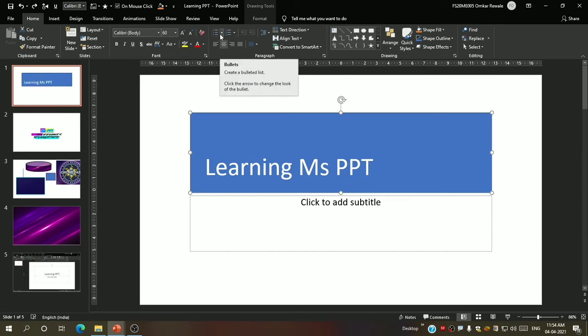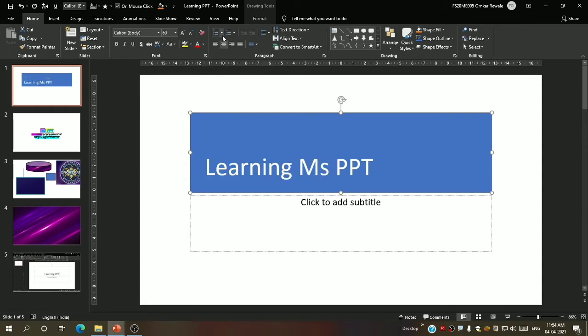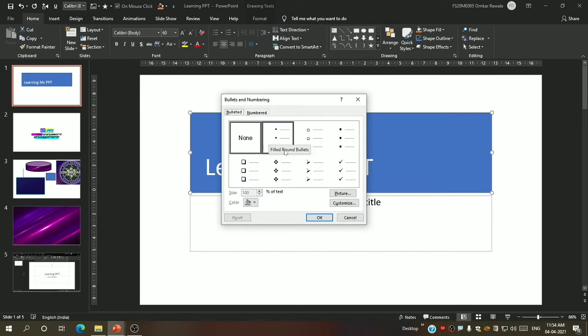Now these are the bullets. You can see here, if I click over this icon, some bullets are inserted. I can select that from this drop down arrow also. There are many types of bullets and numbering. If I press here, I can see some more options. You can also adjust the size from here. You can also insert pictures. Isn't that great?